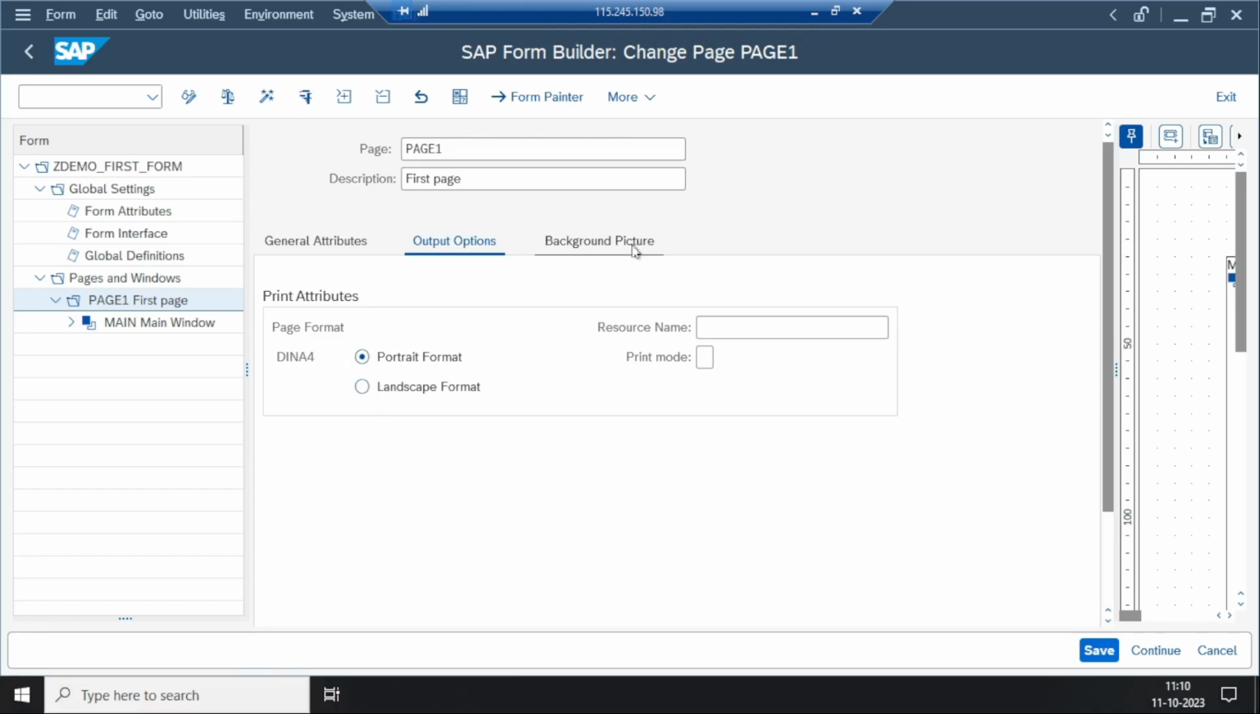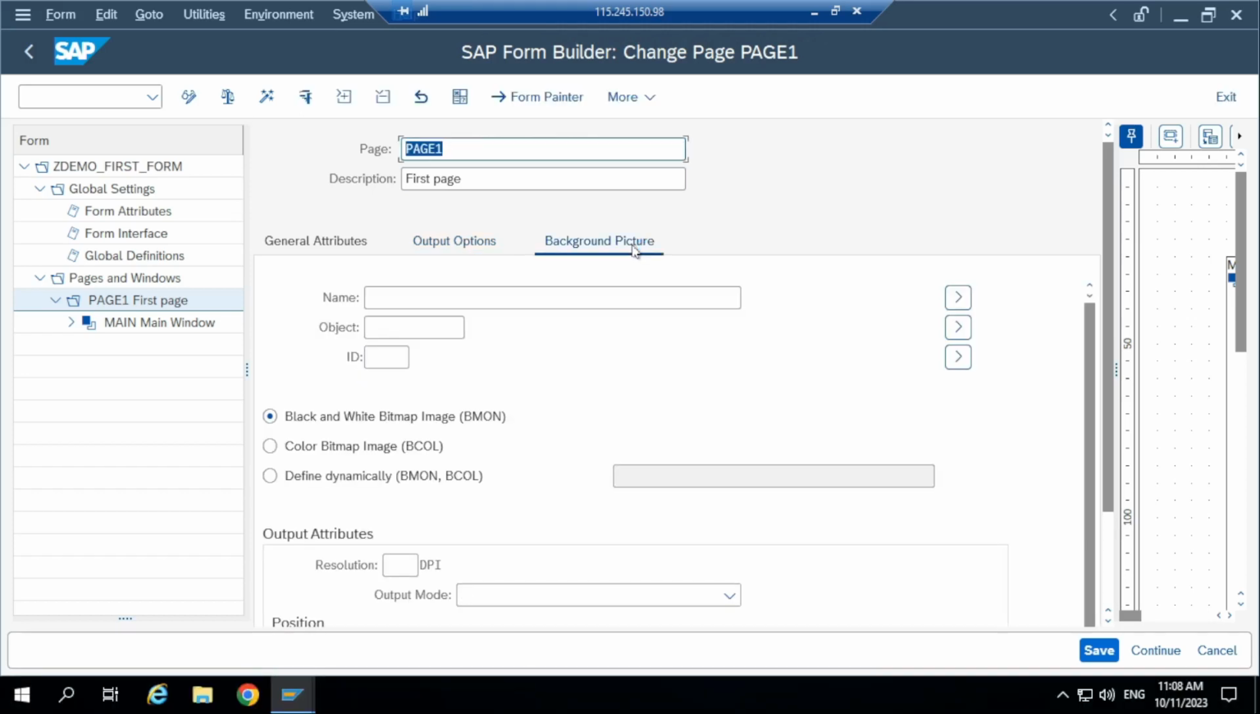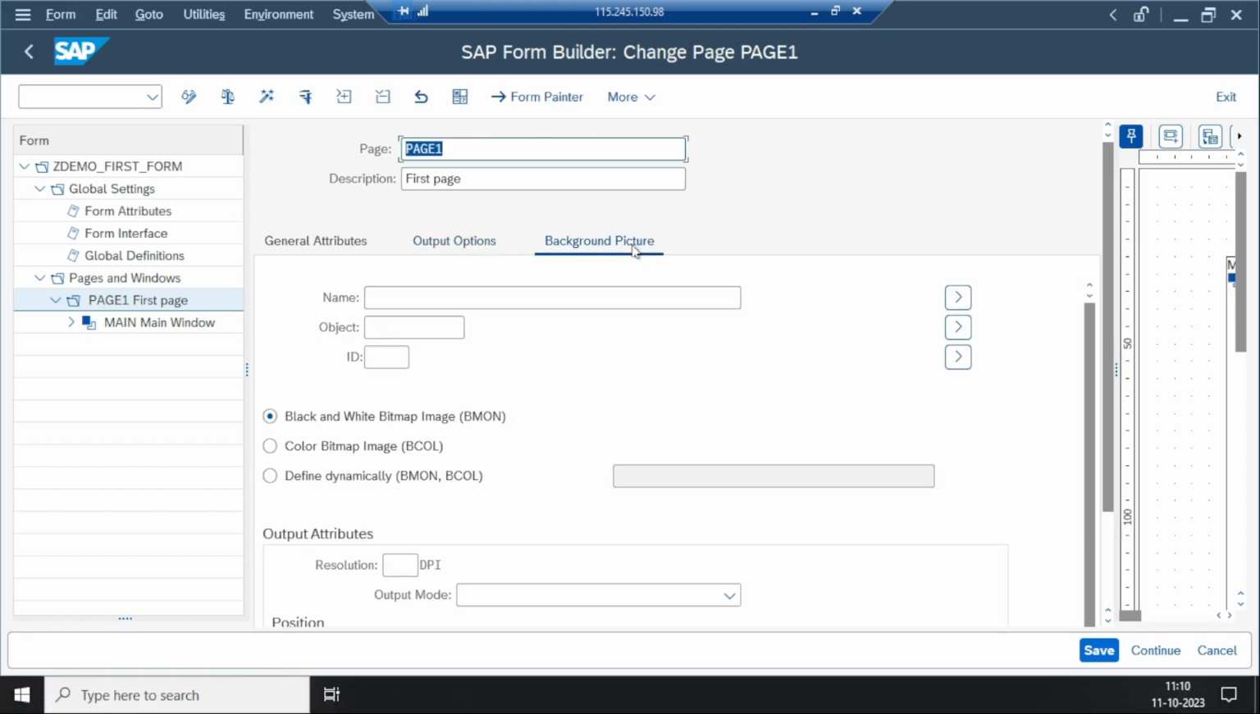And if you want to add any background picture, like a watermark or logo, you can add it here in the page. From where can you add these pictures or logos? What is the transaction code? SC78. Let me go to SC78 and add one logo.